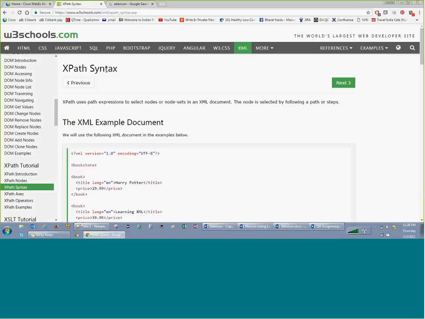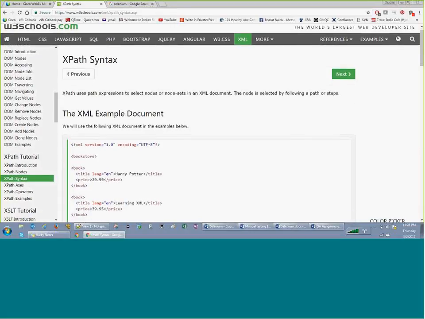For that, there is something called JSONPath. For XML you have XPath, for JSON you have JSONPath. There are hundreds of languages like that. But you're automating a browser, and the browser understands only HTML. We are only bothered about HTML.